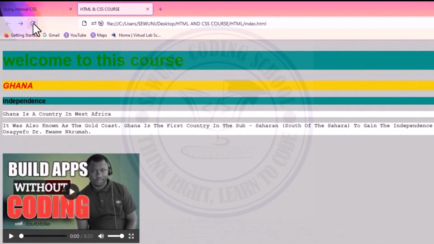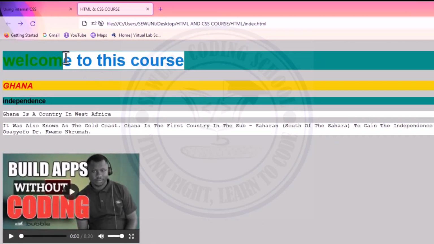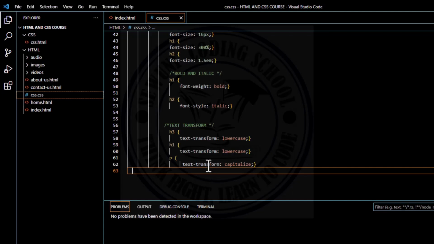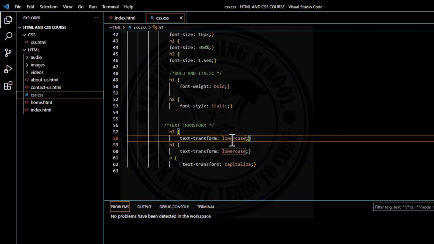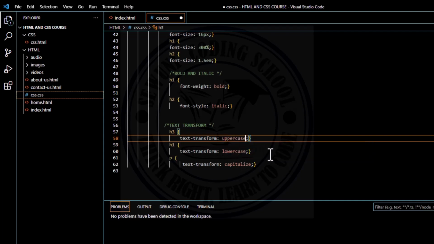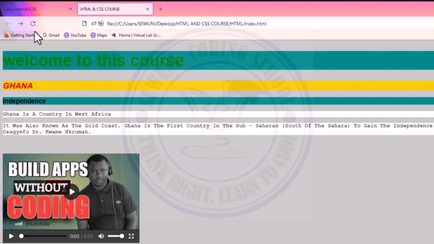I changed this H1, which was uppercase, to lowercase, and I also changed this one, and I capitalized all my paragraphs, as seen in the text that says capitalize all paragraphs. H1 should be lowercase, H3 should also be lowercase. I can decide to make this uppercase, so let me just make it uppercase and then save again. Now I check.